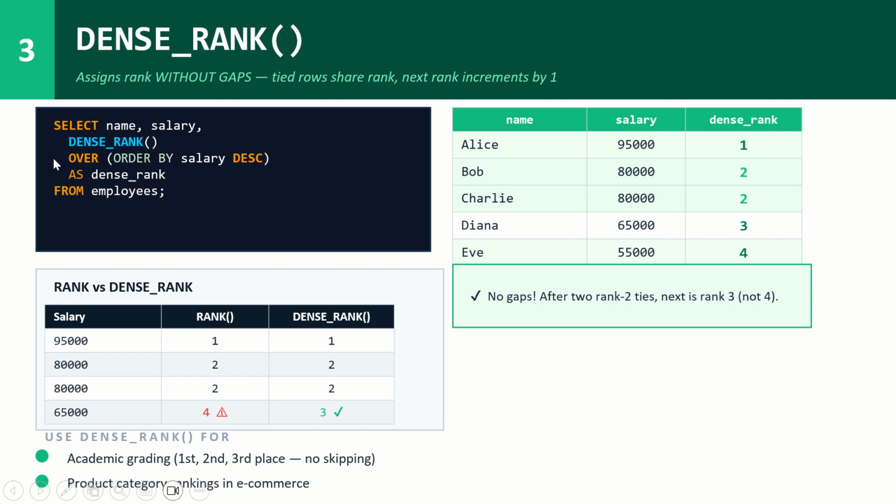This is the important example that I have taken from the Olympics. So it assigns ranks without gaps. Tied rows share the same rank like in the rank function, but the next rank increments by 1, unlike the skipping of rank when using the rank function. The syntax is exactly the same, there is no difference. Select name, salary, and in place of rank, we will just replace it with dense rank.